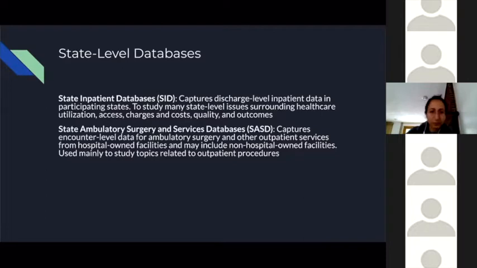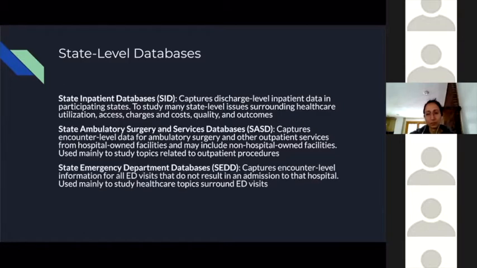The next one is the State Ambulatory Surgery and Services Database, and this captures outpatient encounter level data for ambulatory surgery and other services that include hospital-owned facilities as well as non-hospital-owned facilities, depending on the state legislature. This is mostly used to study topics related to any outpatient procedures and follow-ups. And lastly, we have the State Emergency Department Database. This is strictly capturing just ED visits that do not result in admission to the hospital, and it's used mainly to study any healthcare topics surrounding ED visits and procedures that occur on that level.